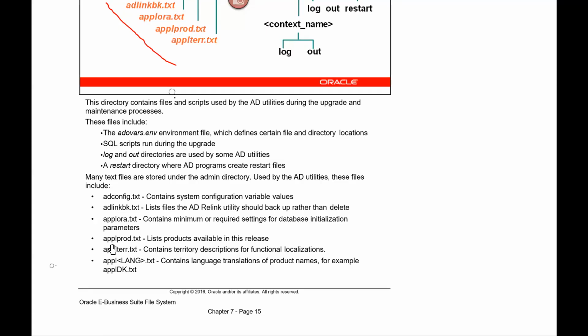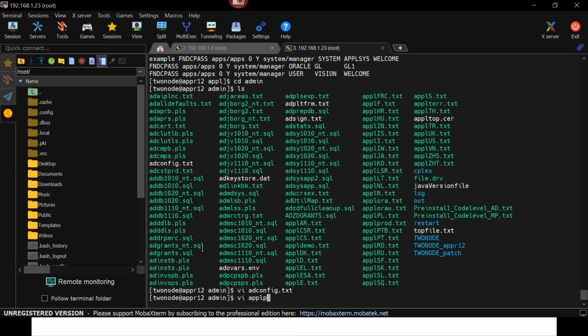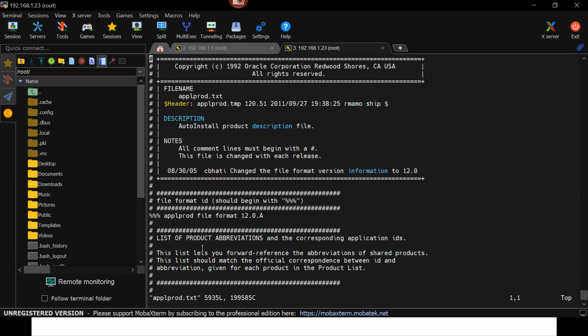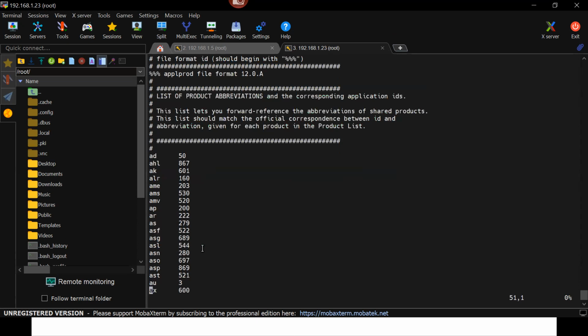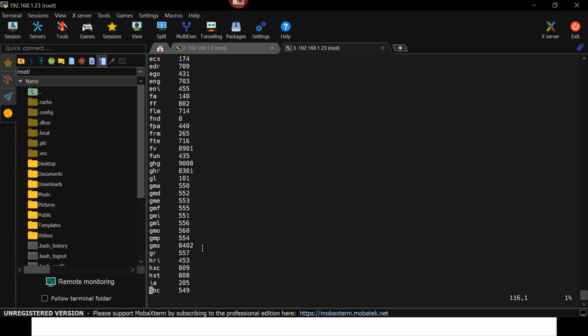Whenever you have time, you can go through all of them, but I'll show a few things which are required. For example, if you take APPL prod, this file will have all the products which came with this particular release. What is the short name, full name? These are all the products which came and what is the number of each.